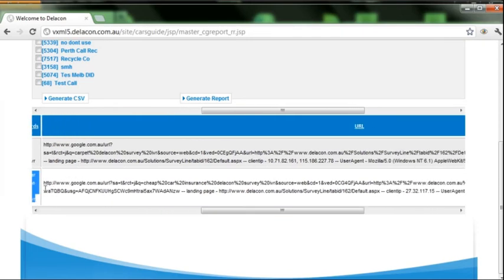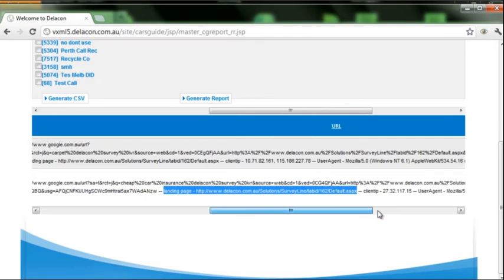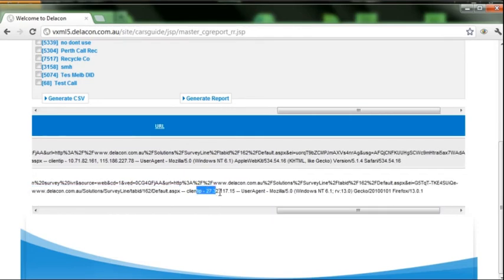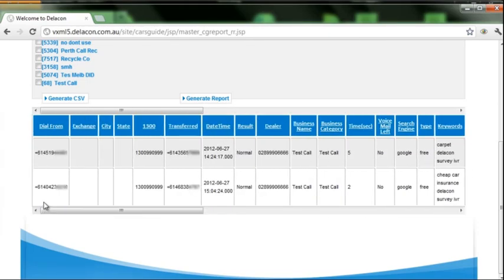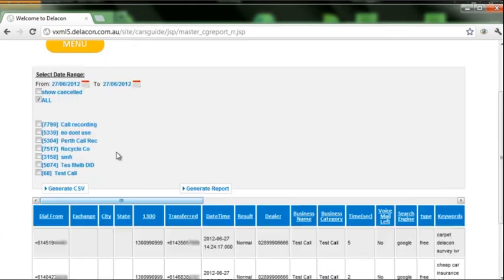We go across to here where we see the full referrer URL, the landing page on the Delacon website, the IP address of my computer that surfed through Google to the Delacon website, and the user agent as well, which tells me that I looked at the website in the Mozilla Firefox web browser. So that's essentially the call report in a nutshell.